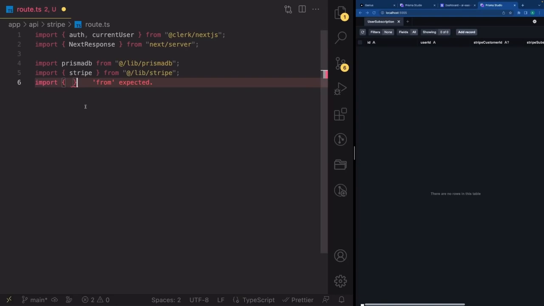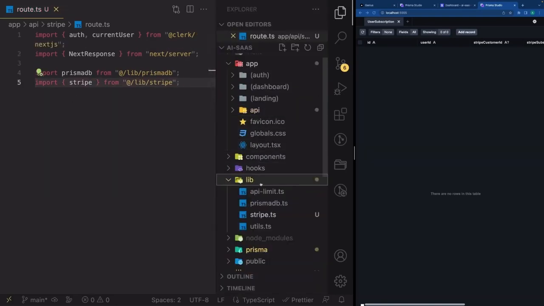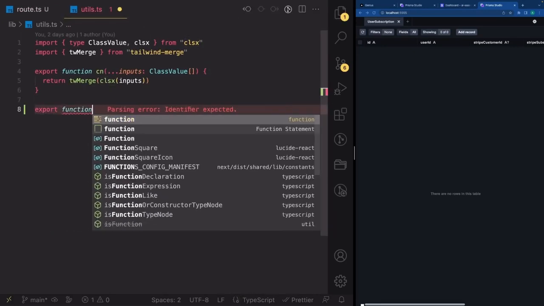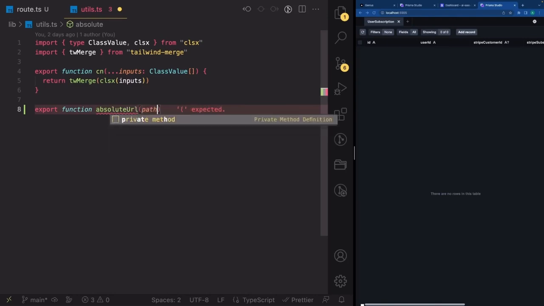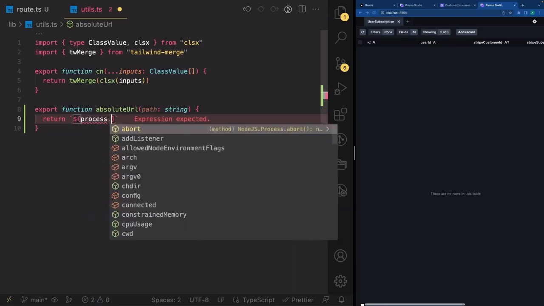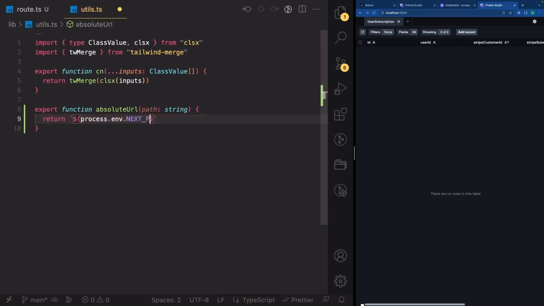So what we are going to do is remove this import for now and go back inside of your lib, inside of utils right here. And go ahead and just write export function absoluteUrl. Path is going to be string like this, and just return backticks like this. Go ahead and open the special object and write process.env.NEXT_PUBLIC_APP_URL and then append the path from the prop right here.